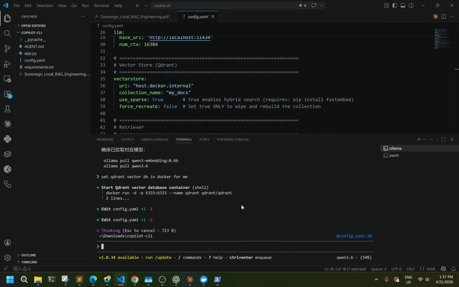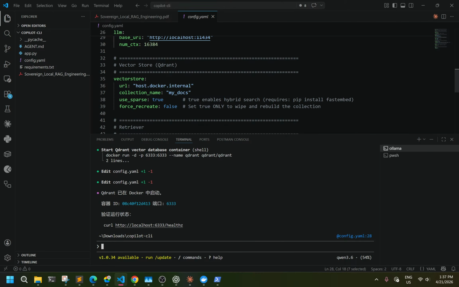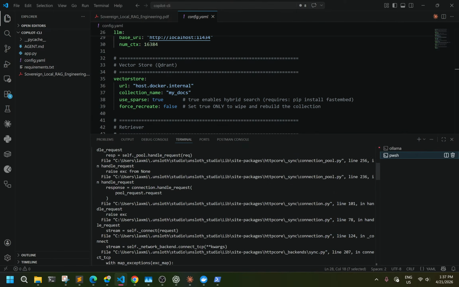Okay, and it has also changed the URL. Ideally it should not change the URL. Overall it is saying this is the command which you can use to test if your vector DB is running. Let's go ahead and test that.